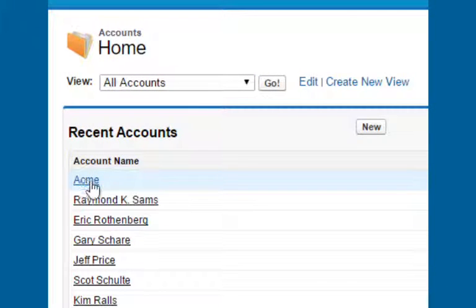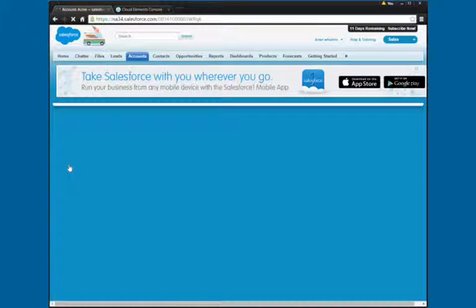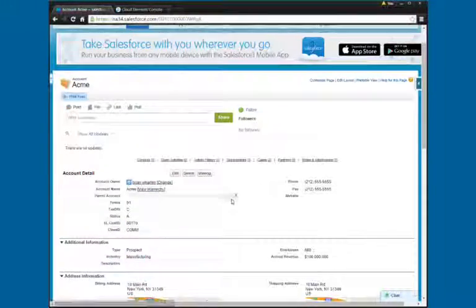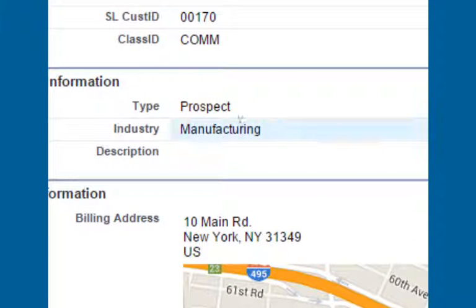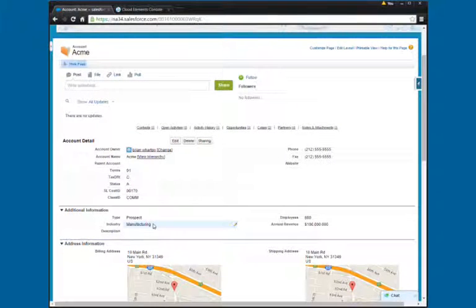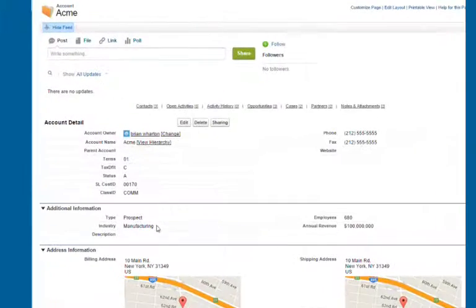So for instance, I'll go into Acme. And if I look at Acme, I see that they have industry manufacturing. So this industry, while it really doesn't mean anything to the SL customer, maybe someone in SL wants to have that information for reference purposes. So I'm going to map this manufacturing to user 5.